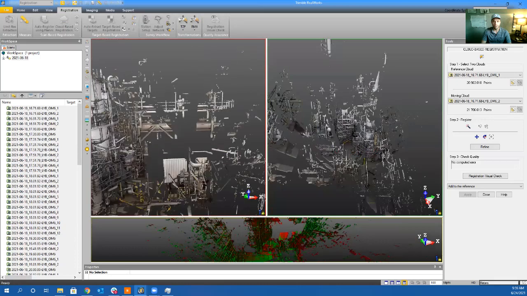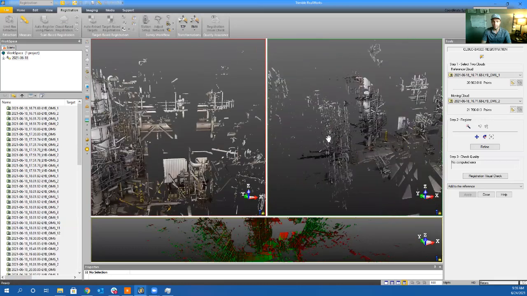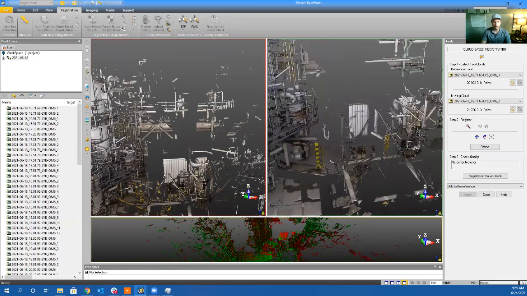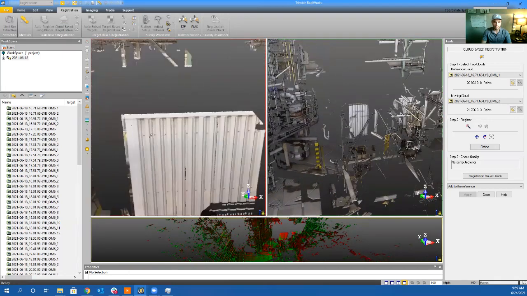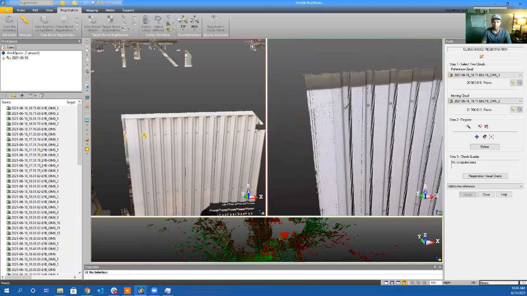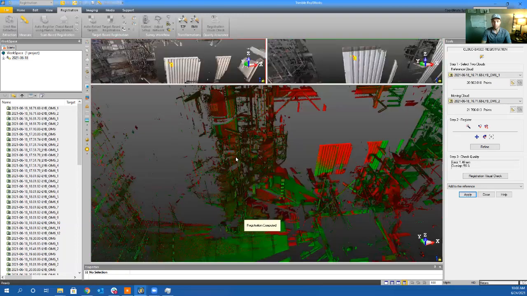So we're going to go in here, find some similar points. I see that there's a building over here. Let's go ahead and click this bolt right here on this shed or whatever this is. And you can see the bolt again. There's the bolt. I'm going to put a dot. It doesn't have to be exact. You can get close. Registration computed. Let's come down here, look at it. That looks pretty good. It shows us the quality.